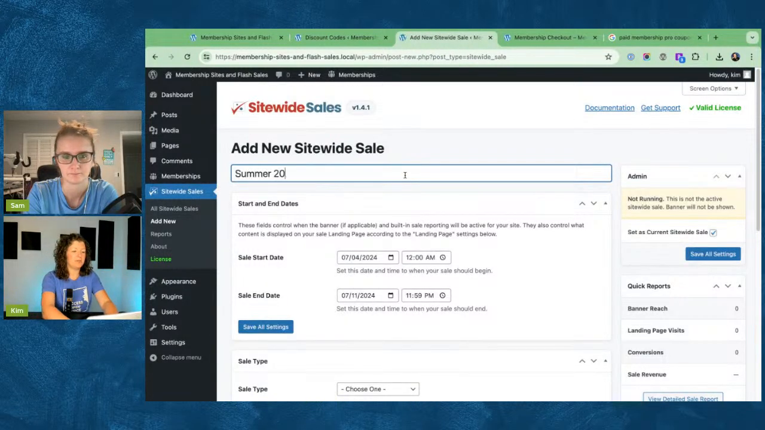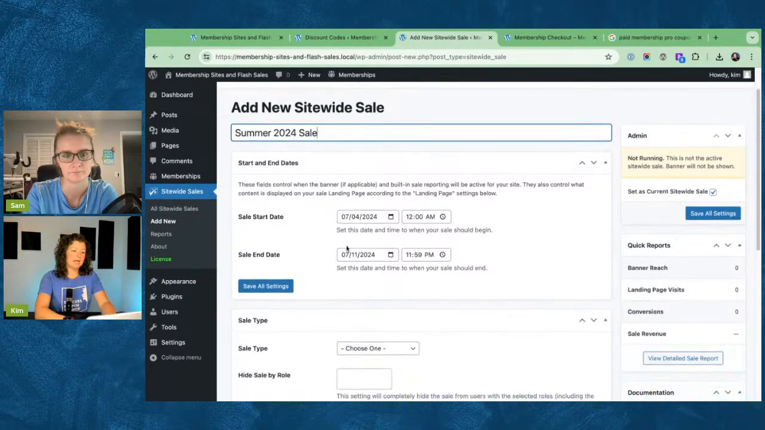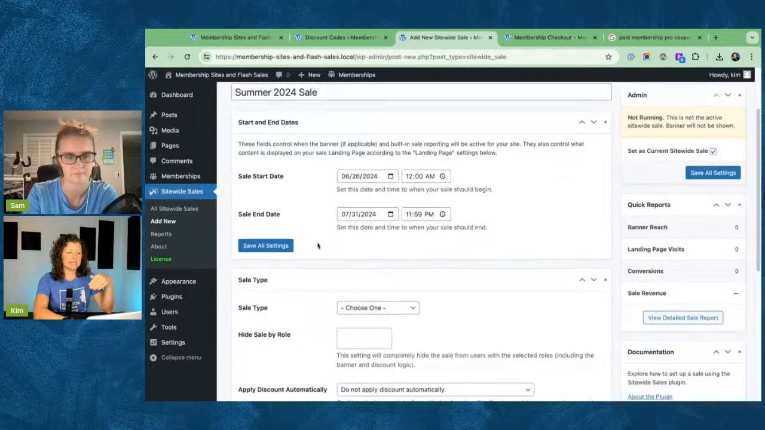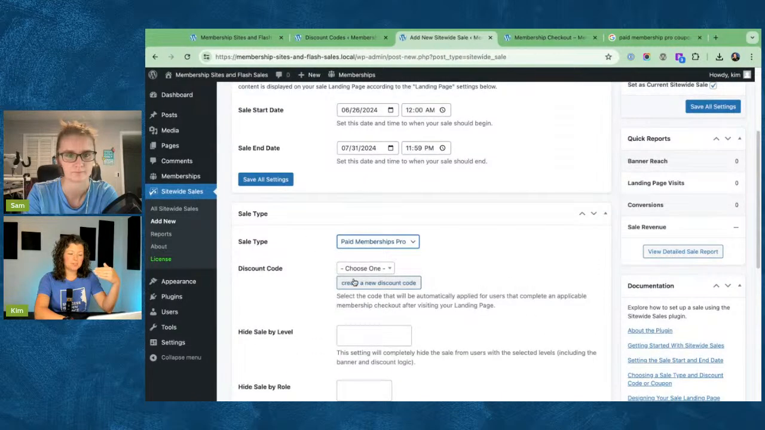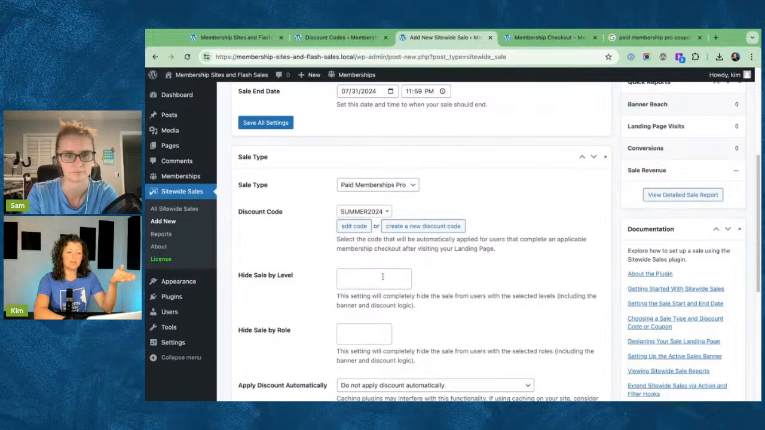So we'll call this the Summer 2024 sale. We can set the sales to start and end at a specific time. I'm going to turn the sale on so that we don't have that fun thing we just saw. But what we originally thought was we're going to start the sale on July 1st, so you can set it up for the future. I'm going to backdate it a little bit just so we can see the functionality, and then set that sale end date. It's a Paid Memberships Pro sale, and the automatic discount code will be summer2024.